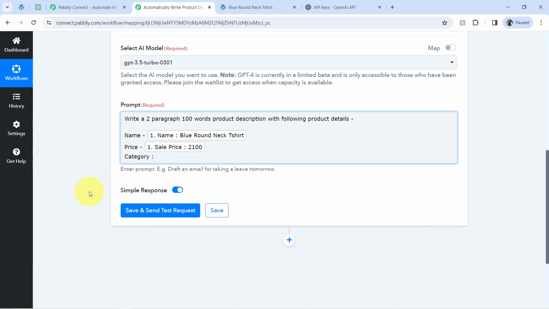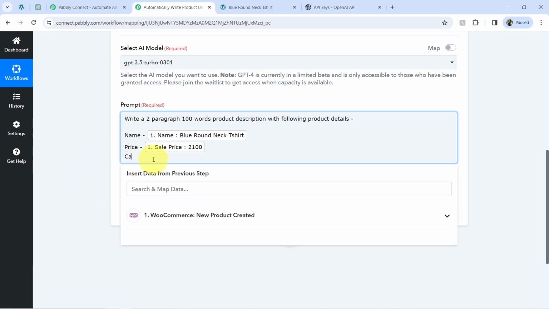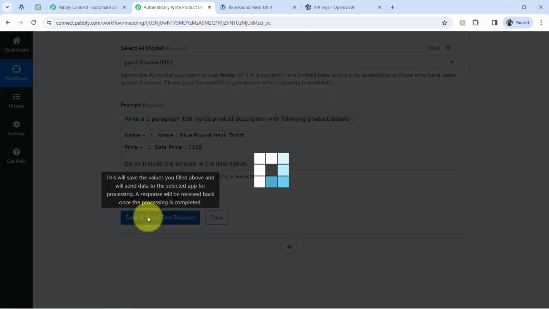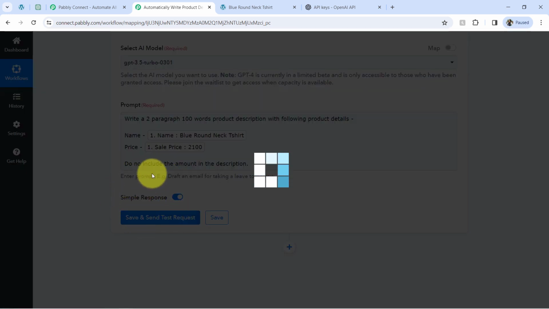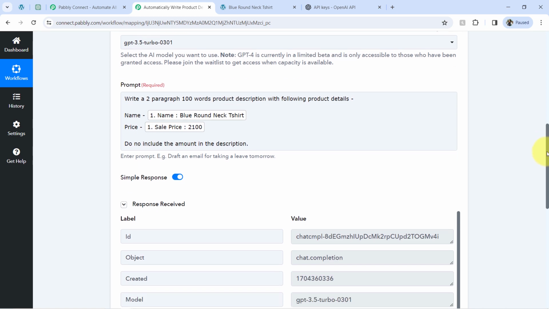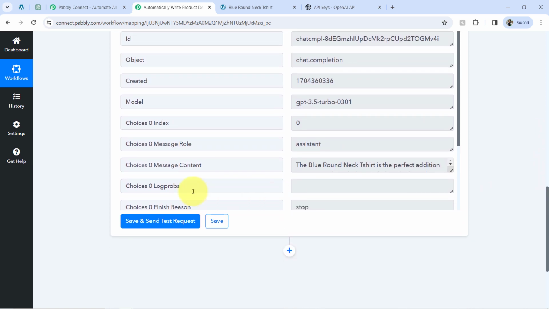Alright, why is it not getting deleted, give me a second. Alright, now it has got deleted. And here I would also like to mention that do not include the amount in the description. So I hope everything is looking good. How about I click on this button, save and send test request, and wait for the response to be generated here, fingers crossed. And here you can notice the response is received, scrolling down and checking for the product description.